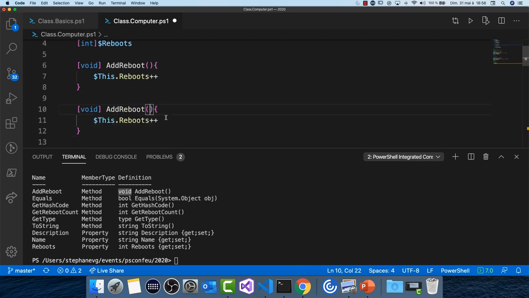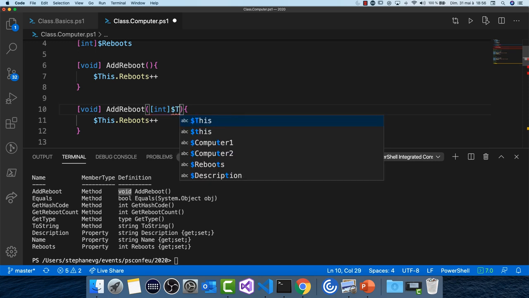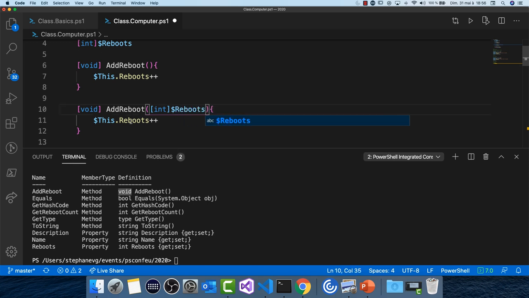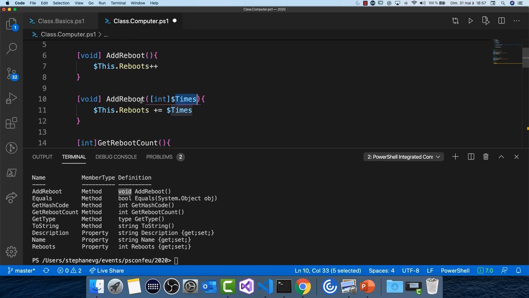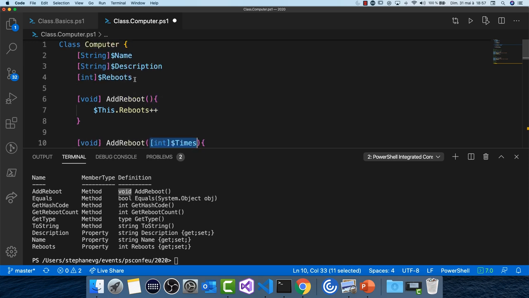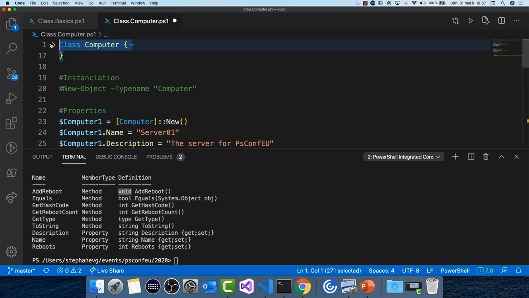And then we specify the type. Or let's say reboot. Now let's say times, I like it better. So reboot plus equal and then times. So now we're going to have the possibility to use add reboot either just once without any parameter, and it will, as we've seen up until now, simply add one reboot to that reboots variable, or we give it a parameter, sorry, of the amount of reboots. This example is maybe a little bit silly, but it's so that you guys get the gist of it. So I'm saving, I am redefining my class.